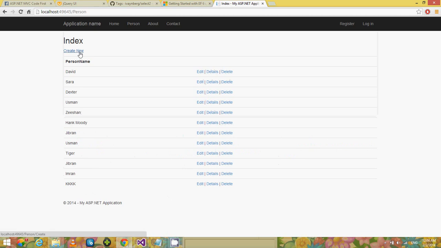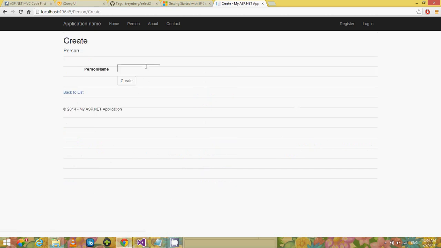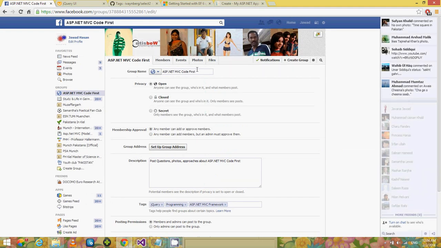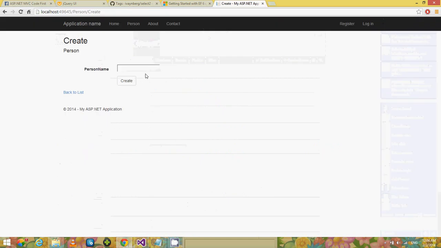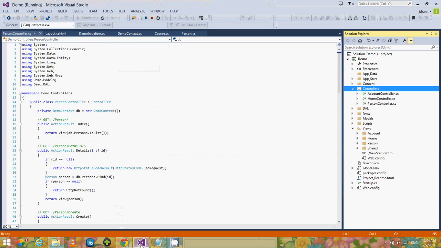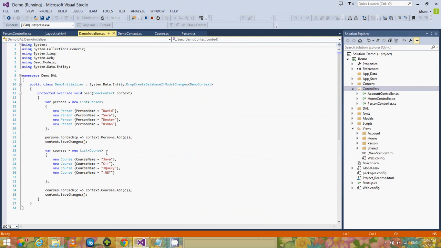If I go to Create New, see, the default one gives me the person name, but I want something like this: the person name here and the list of courses he can teach. So I need to provide some input field here, and in my model I have the list of courses available, which I have initialized with some initial courses. So I want to pass all these courses so that when we are creating a person, we can select any one course from there.